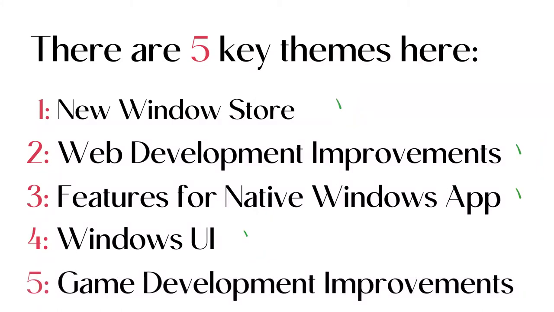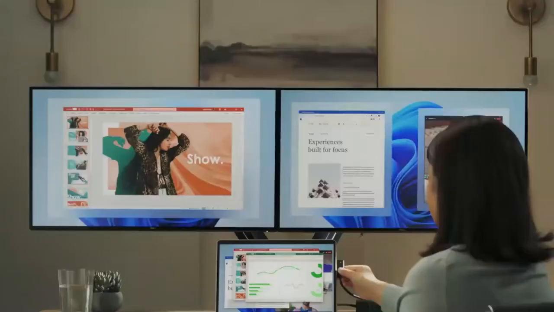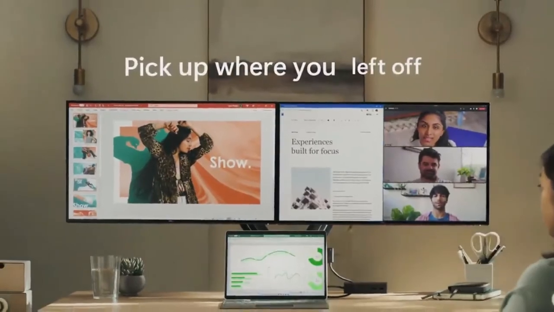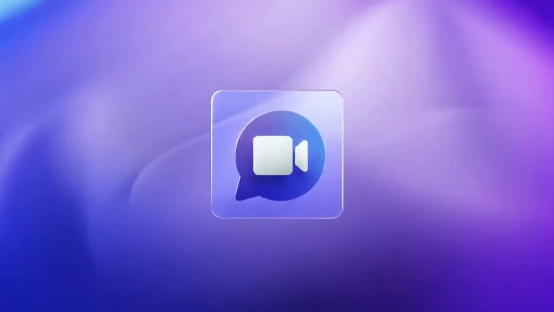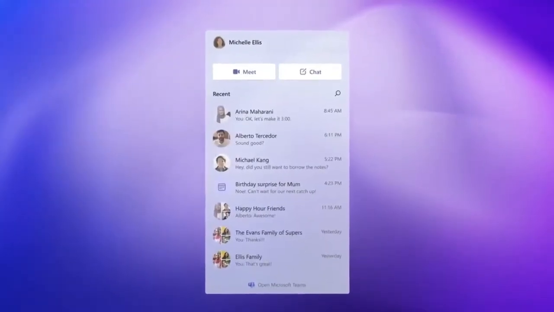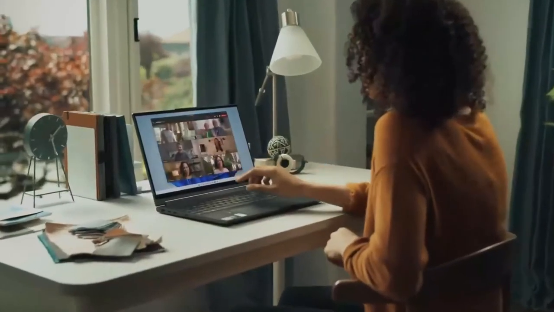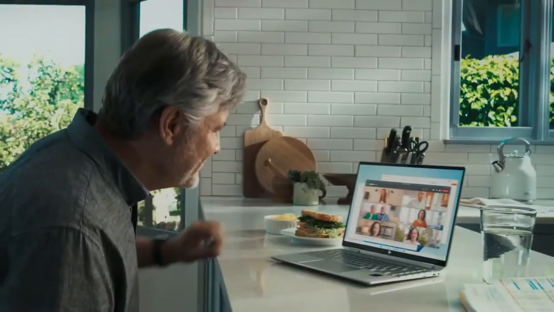Game developer improvements. The GDK includes the tools, libraries, and documentation needed to build games for the PC, and adds to the GameStack collection of technologies Microsoft offers today to help developers create, publish, monetize, and scale their games.